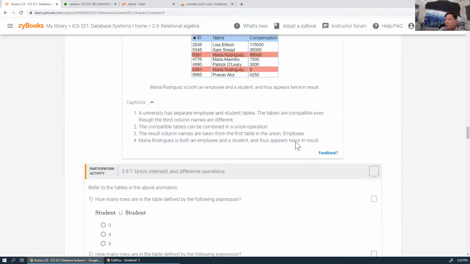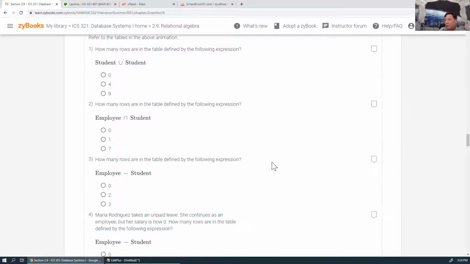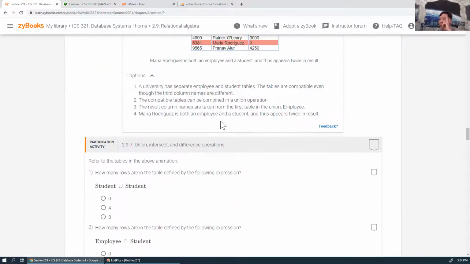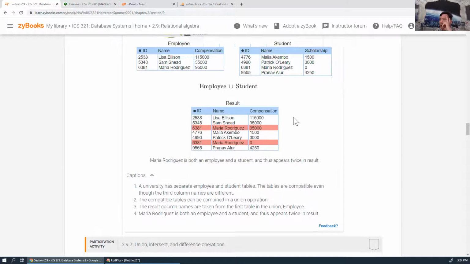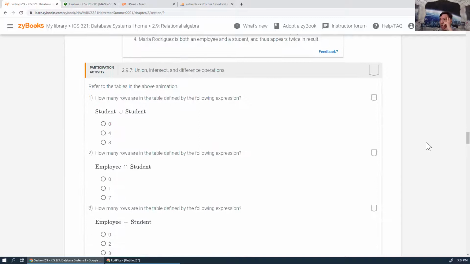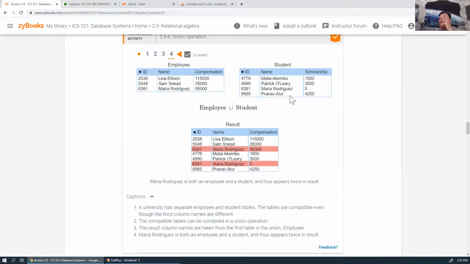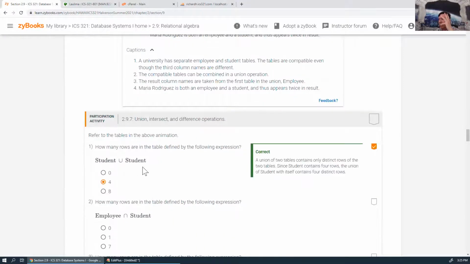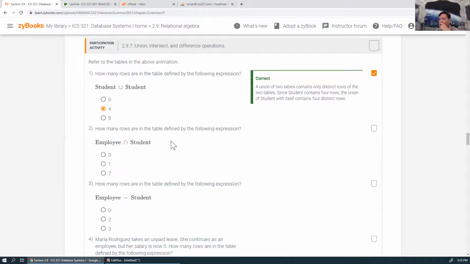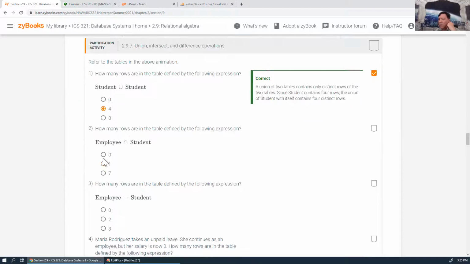And of course, union, well, intersection is going to take the ones that are common in both, I guess. How many rows are in the table defined by the following expression? Student union student would be 4. Employee intersection student would be none because there's none that are common.